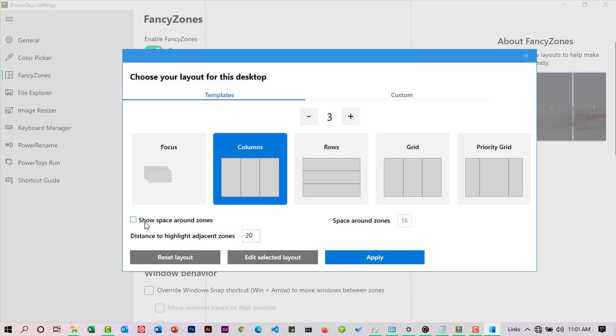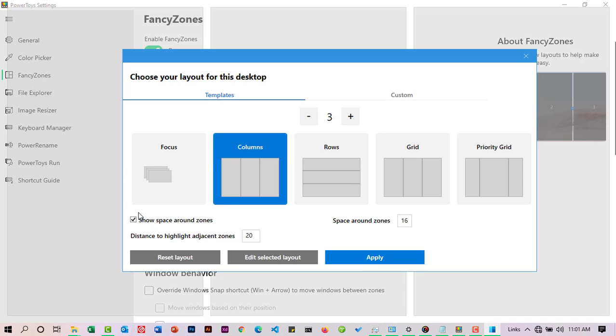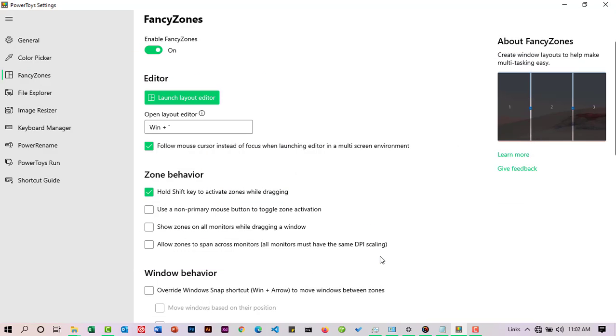Down here, you can specify whether you want spaces in between the columns or you don't want them. If you want the space, you can also adjust the zones space here. When you're done, just click apply.